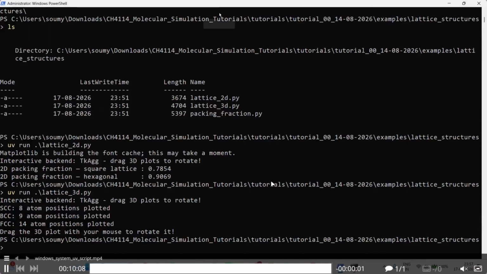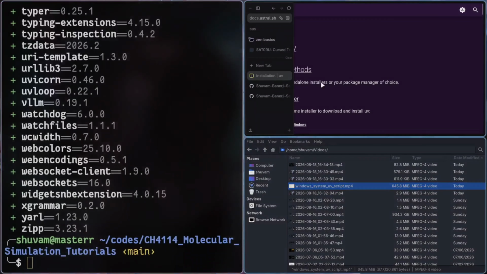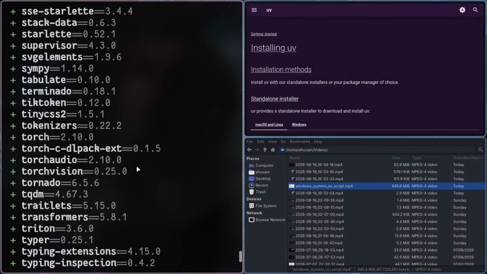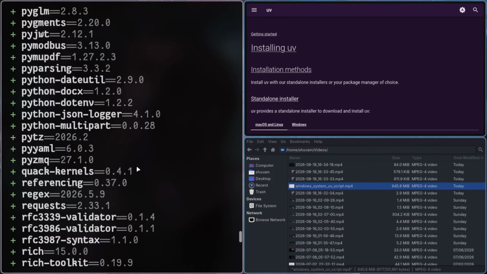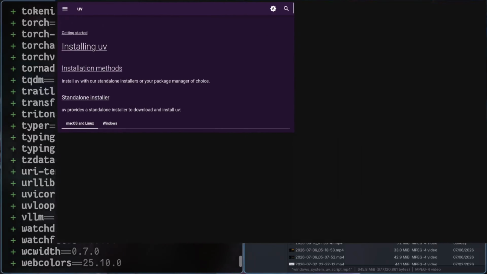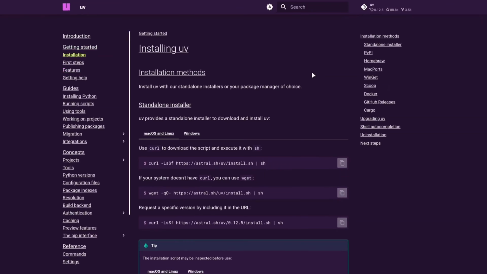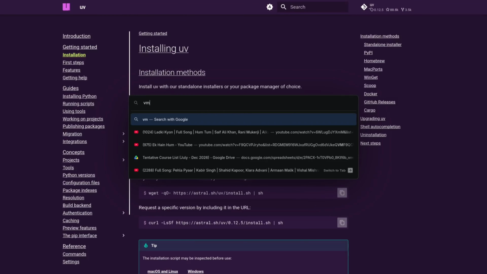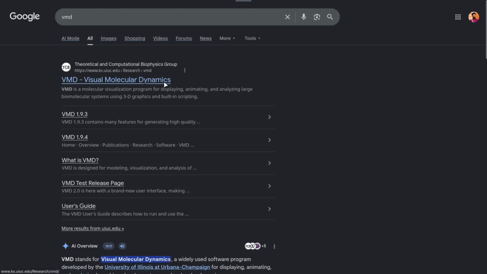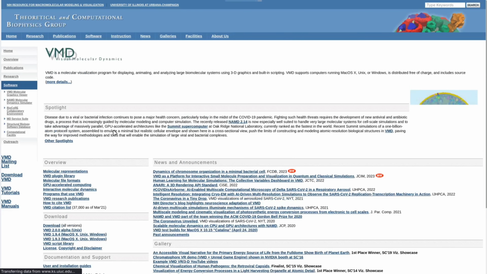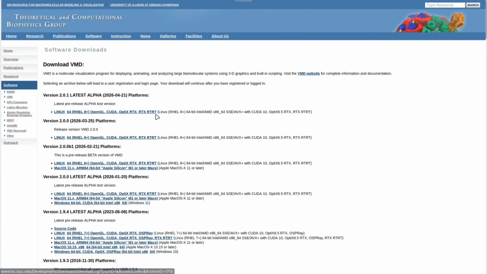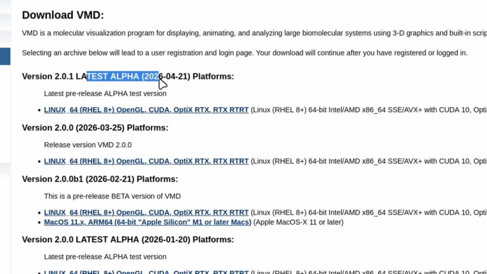I think that's the end of the installation for your tutorial. I think that's the end of this. This is what we wanted to showcase to you. And finally, the last thing about VMD. So it's very simple. Go to VMD, Visual Molecular Dynamics. Go there and you will just simply move on to the downloads. Download VMD here. And you will see this is an alpha build.